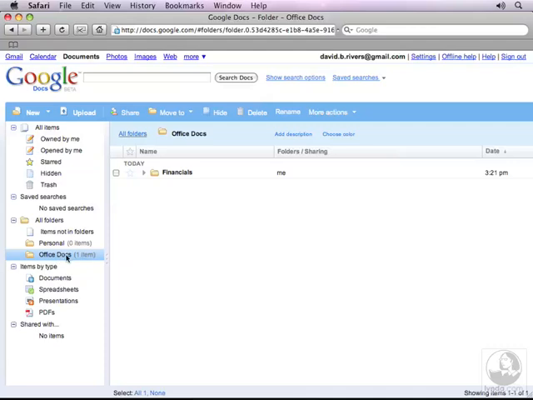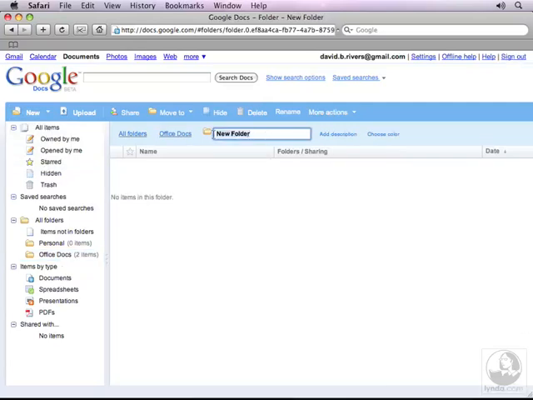With Office Docs selected, I'm going to go back up to New and create one more subfolder. And this time I'm going to click and drag over New Folder and type in Learning Docs. So now it's just a matter of actually moving my documents into those folders.